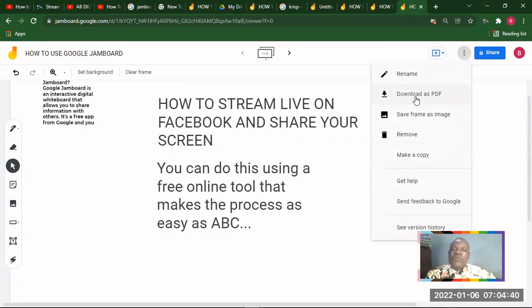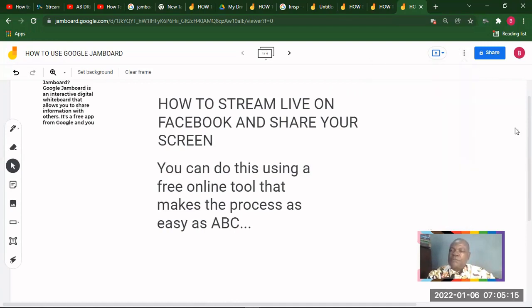Then you can download this information here as PDF. Very wonderful benefit of the Jamboard. Everything you have done on the Jamboard, you can download as PDF. You can save frame as an image if you want. You can remove it. You can make a copy if you like. You can get help from the Google team. You can send feedback to Google. If you want to see the previous version, things you did, then you can use the version history.